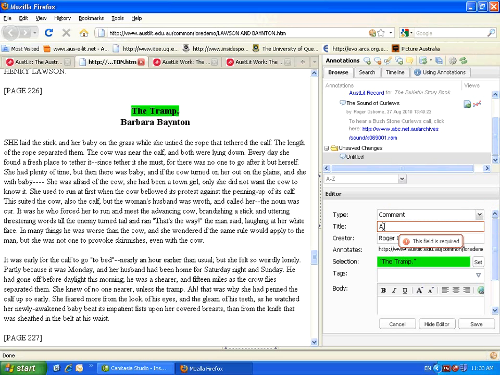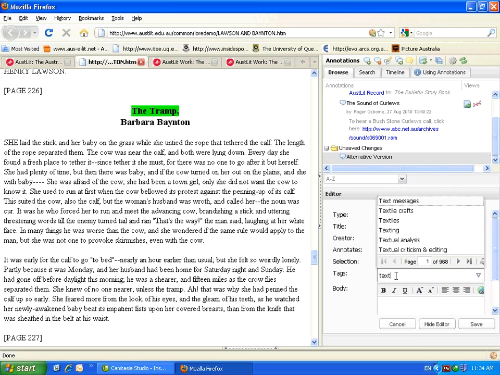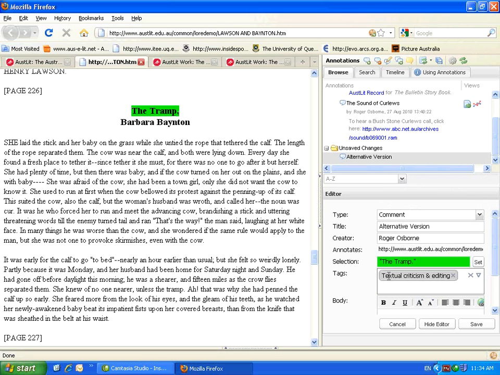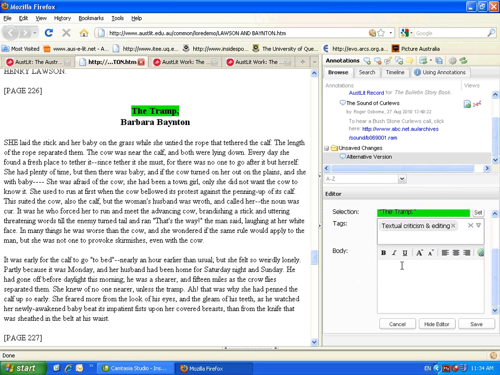Add a title for the annotation. Now you'll see that the annotation already contains the author's identity and the page and the target that is being annotated. Tags can be added with prompts from the OSLIT thesaurus. We can then add our comment to the note field.